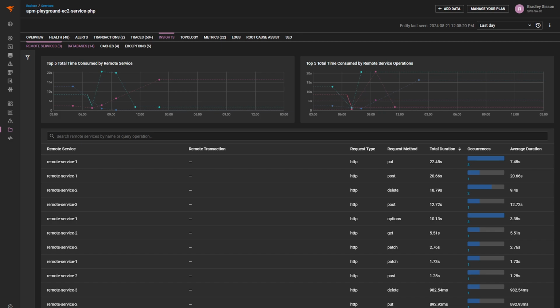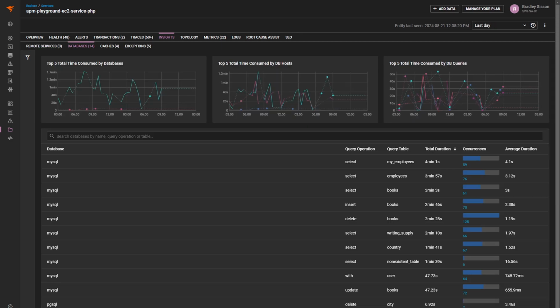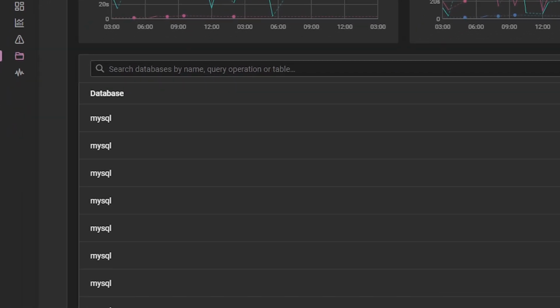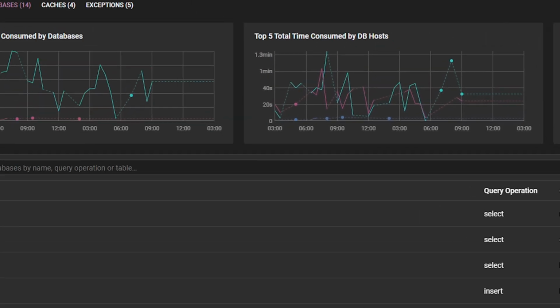The Databases tab shows details of the calls being made to databases. These details would include the database name, the type of query operation, insert, select, delete, update, etc., which table is being queried, total and average durations, and the number of occurrences we have in traces we have captured.